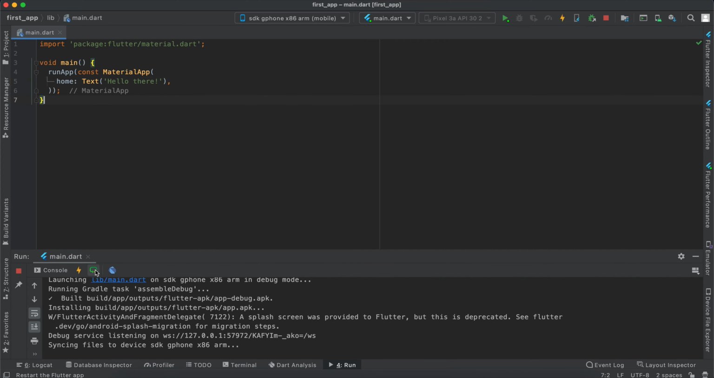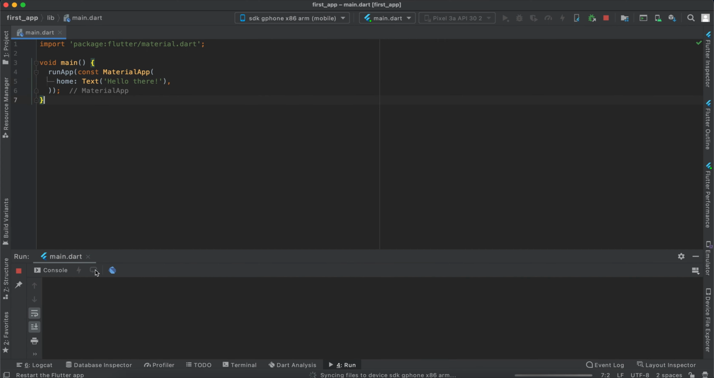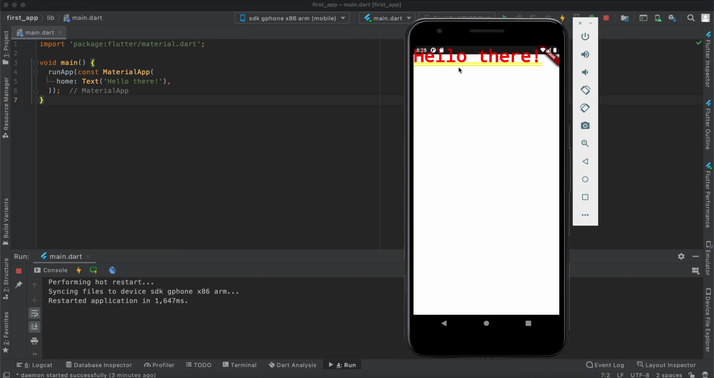So if I click here, hot restart, it will restart our app like it's starting from scratch. Otherwise, we also have hot reload. Hot reload is like when we change some text or something, or when we click Ctrl S to save or Command S, it does the reload. Hot restart is like a fresh start for the app. Let's see the app, and here we go. Here we have hello there. It looks very ugly, but this is our app currently.